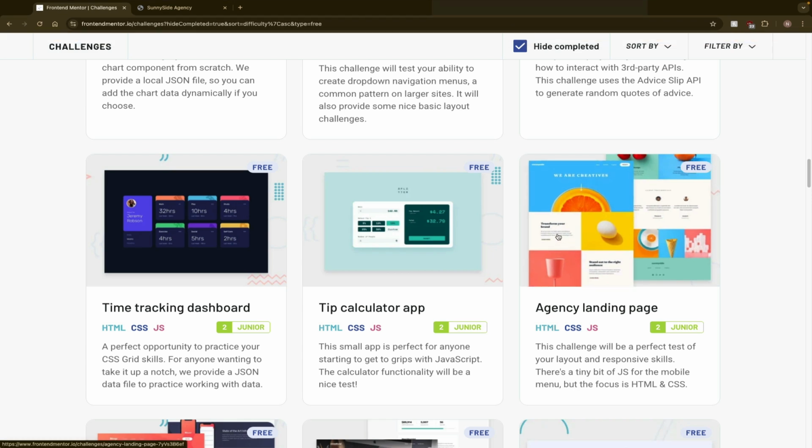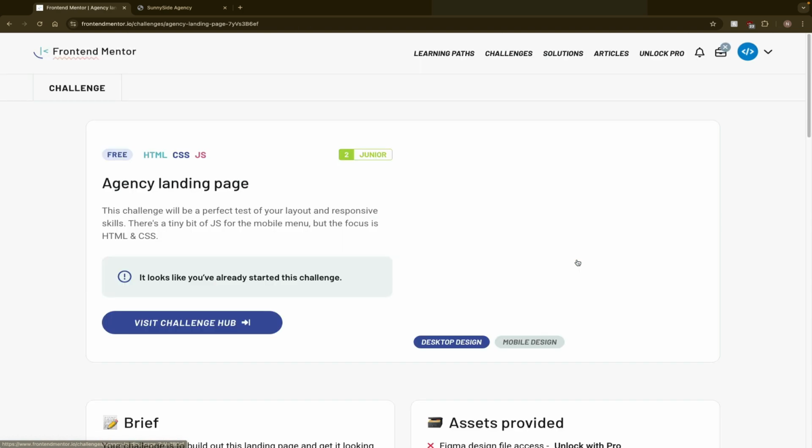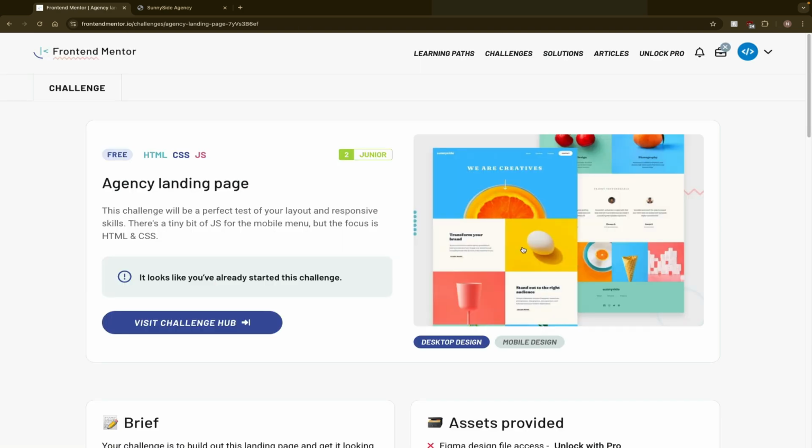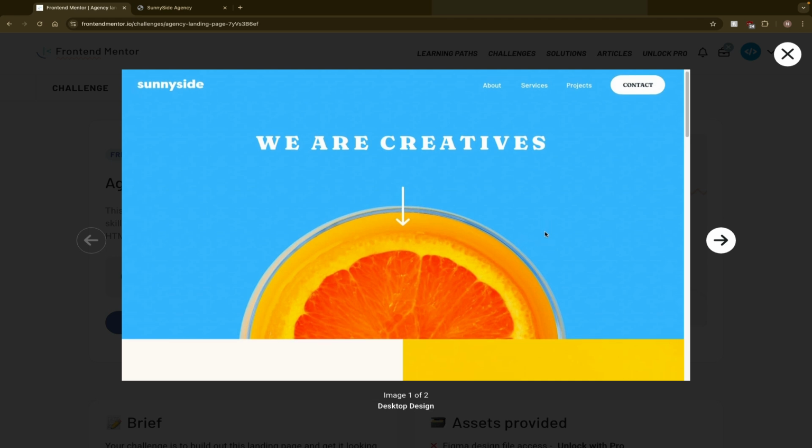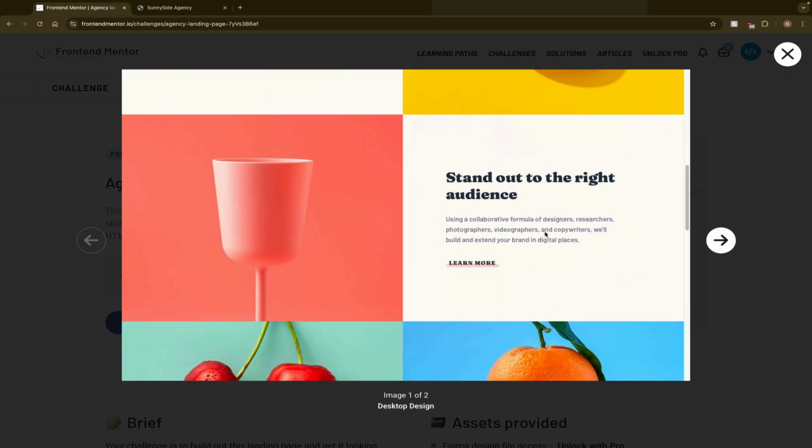Today we're going to do the agency landing page. So I'll take a look at it. It looks pretty nice. This is a nice looking design. It's simple, but it's pretty. It's got a nice little color scheme. So we'll just scroll down through it here.